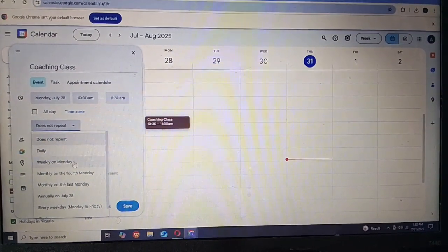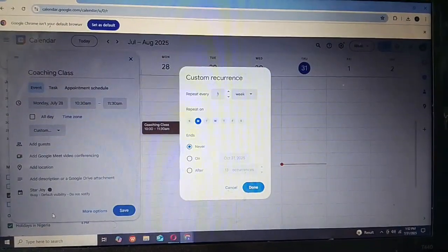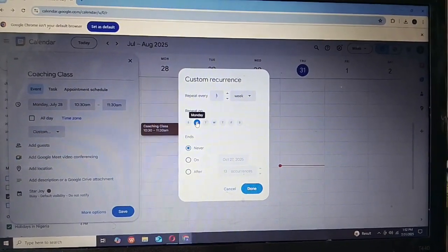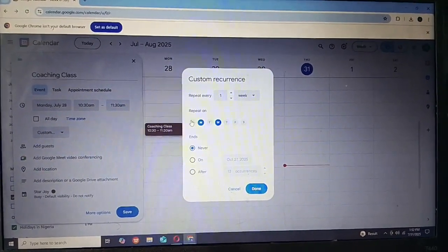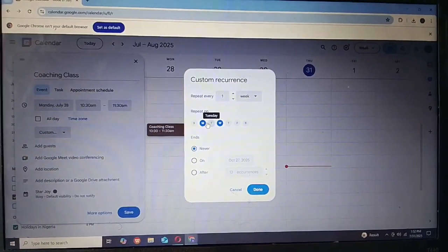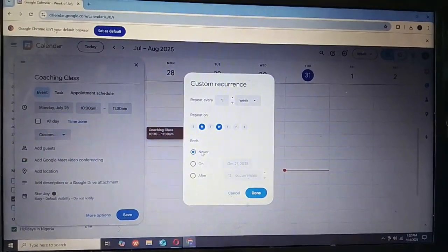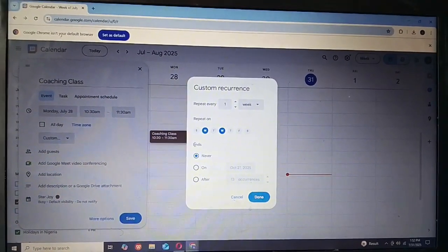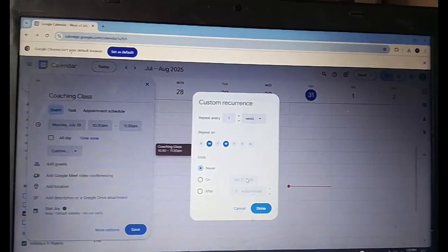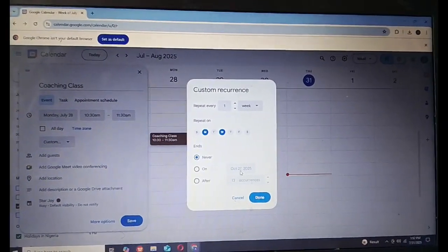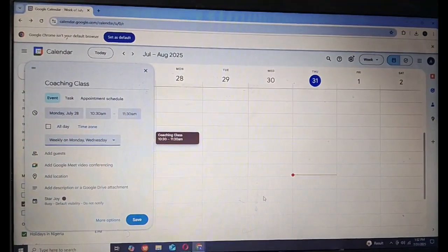You understand? Then you scroll down, go to custom. You click on custom, then it takes you here to Mondays and what Wednesdays. So you click on Wednesdays. So now we'll be having our Mondays and Wednesdays. Understand? For the end, if it's just for that week, you can say ends after which date. But in this situation, our client wants it weekly, so it's better to be on never. Then you click done. Understand?